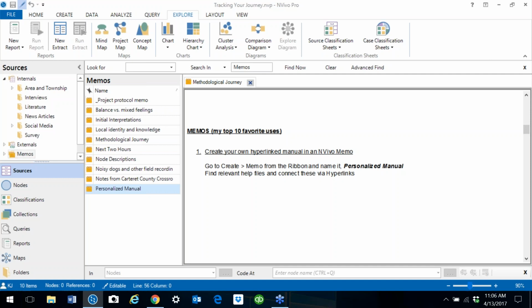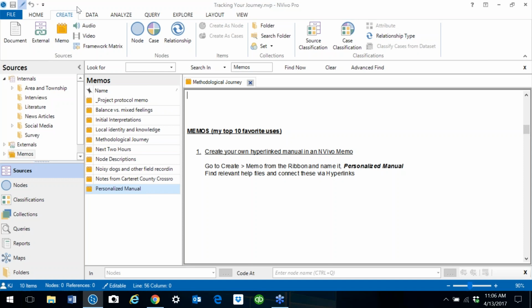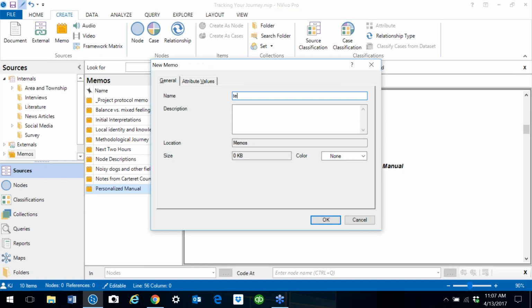And my first one, which is one of my favorites, is to create your own hyperlinked manual inside an NVivo memo. So to create a memo is quite easy. You just go to your Create ribbon in the top of your screen, and a memo is one of the things you can create. I'll just do a quick test to show you how that works.